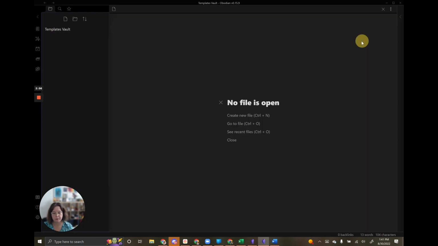So I'm going to hit the close button, and then I just need to create over here that actual folder. So I'm going to hit the new folder button, and I'm going to type in templates, that exact same name that I just typed, and I'm done. So now I am ready to create my first template.